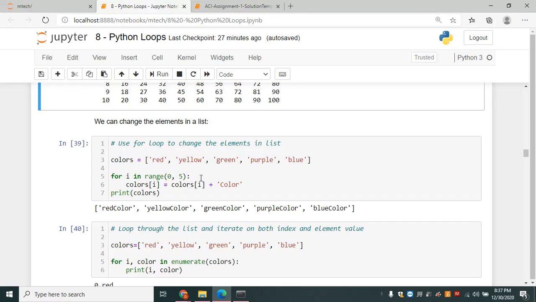0 to 4, 5 times the loop will be executed. So for every execution, colors of I is equal to colors of I plus color, which means that in every index I am appending the string color to the existing string. So colors of 0 is red, which becomes red color. Colors of 1 is yellow, which becomes yellow color. Colors of 2, colors of 3, colors of 4.